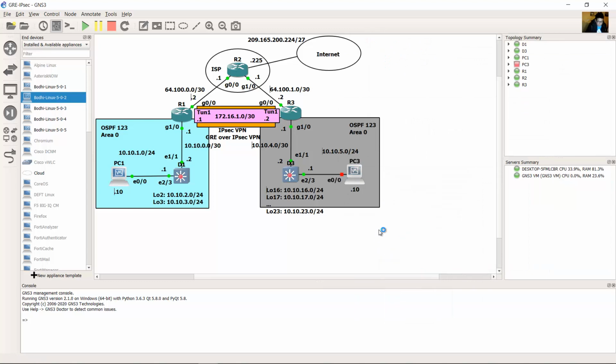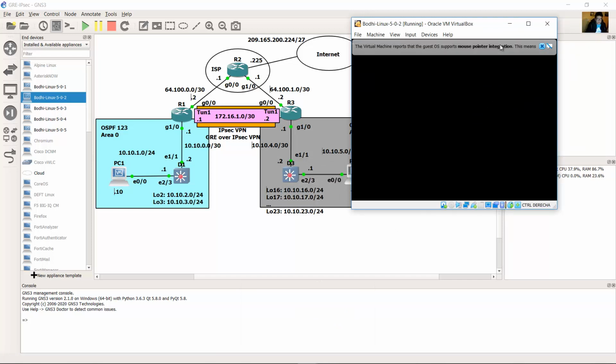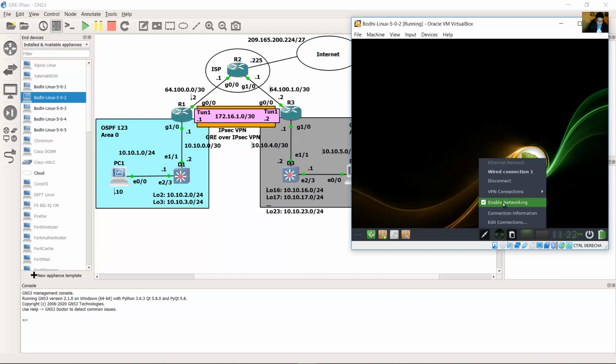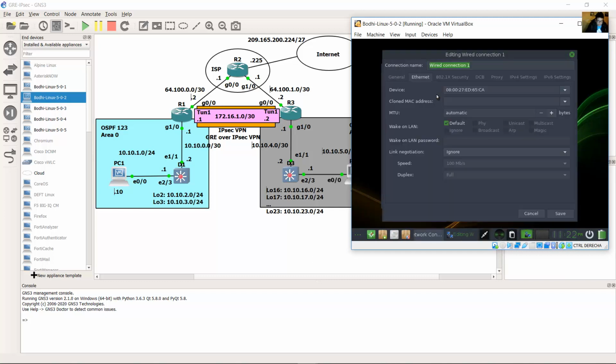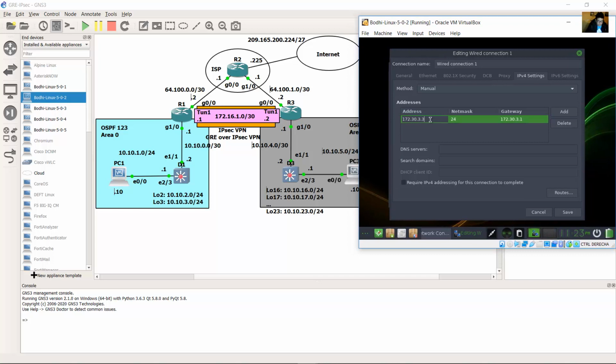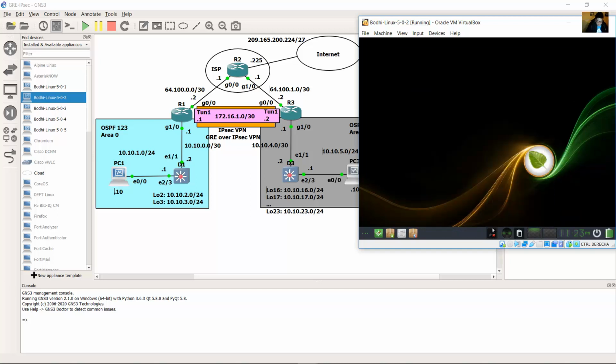PC3, start. IP address, edit, wired, IPv4. 10.10.5.10/24, and gateway 10.10.5.1. Save, close this, start networking.